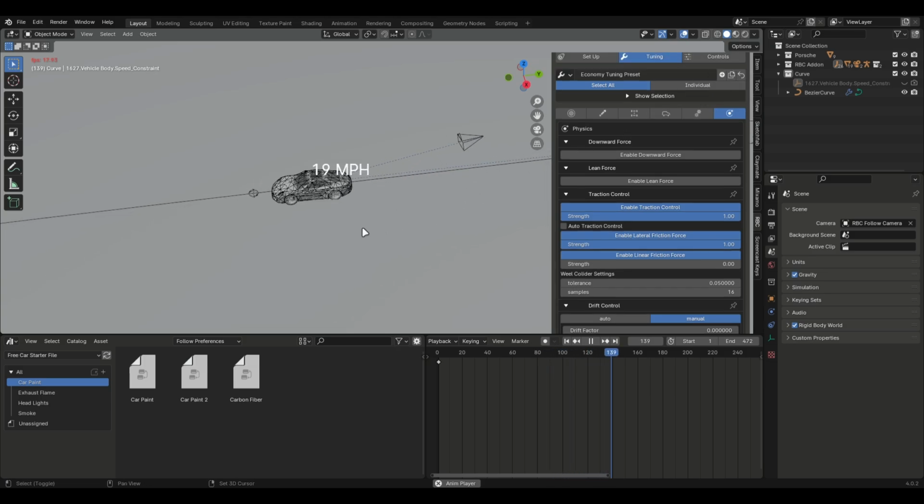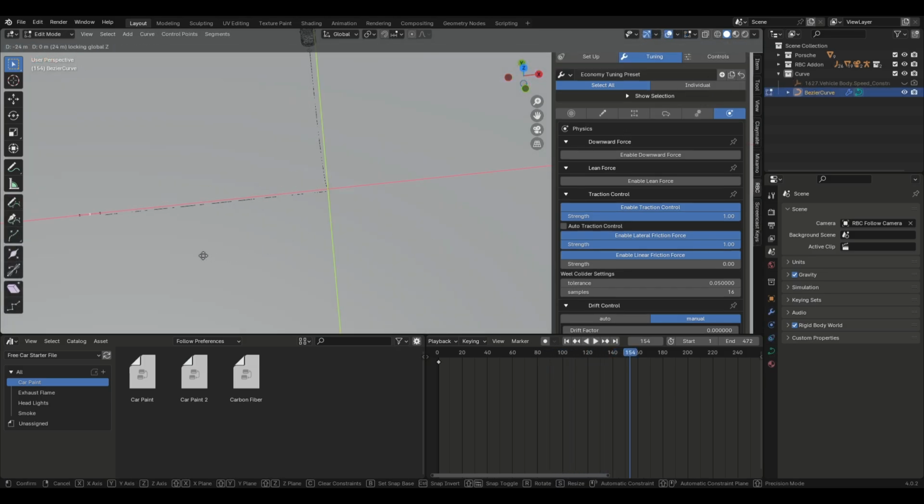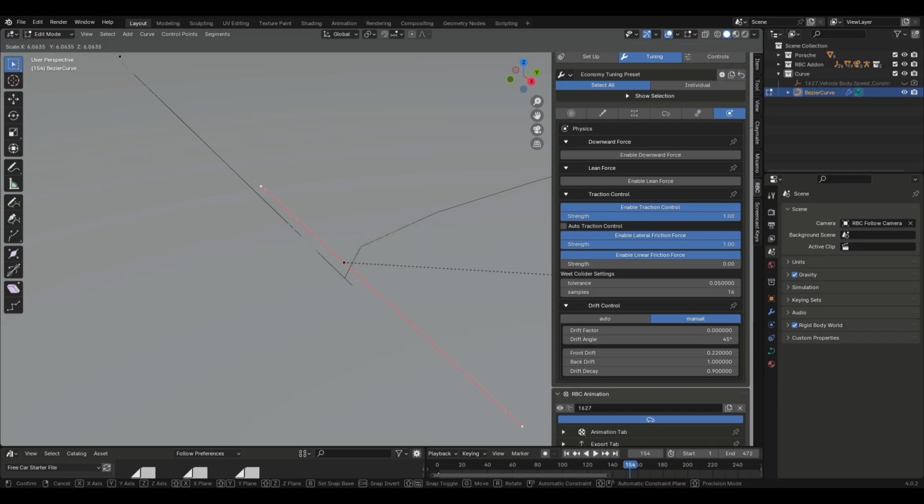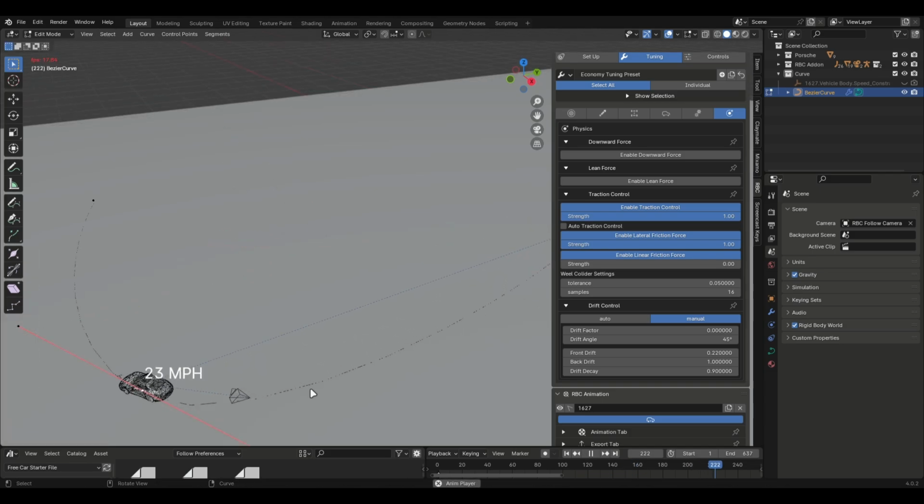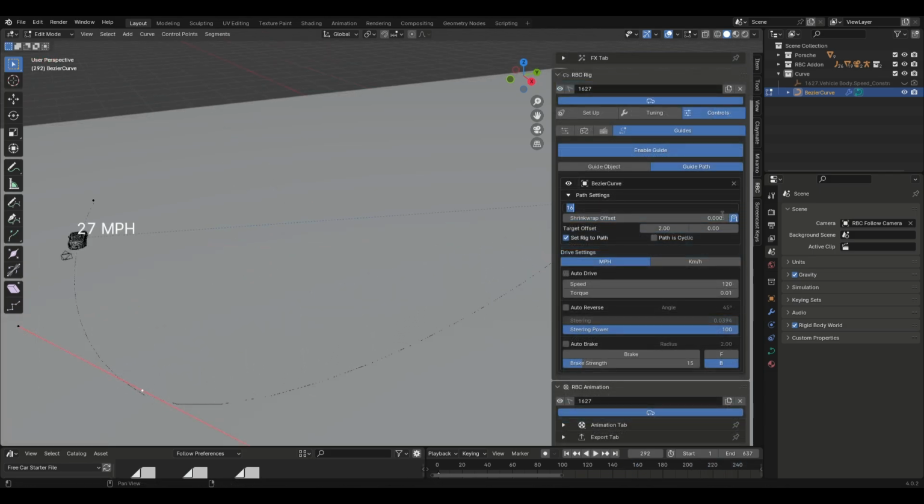Let's add a turn. I am just going to extrude this point, and I will increase the scale of the handles for the middle point to make the curve smoother. This is necessary, or the car will just go out of the curve. If you play now, the car will turn easily. Increase the resolution a bit for smoother turns.